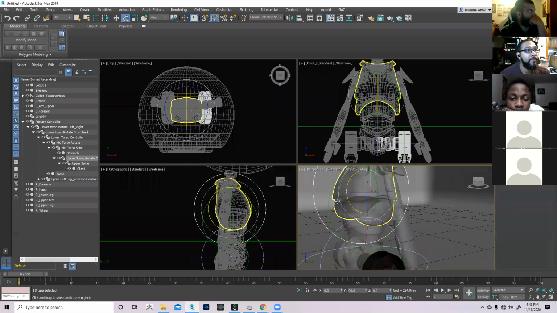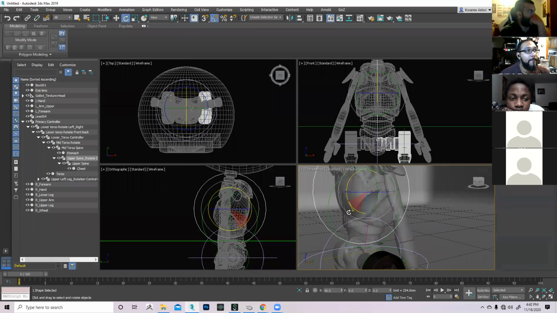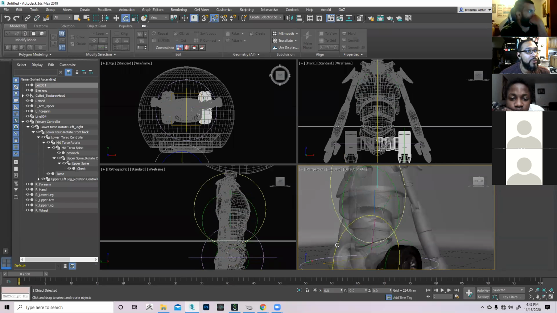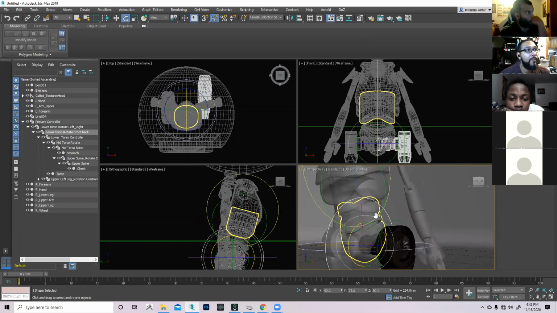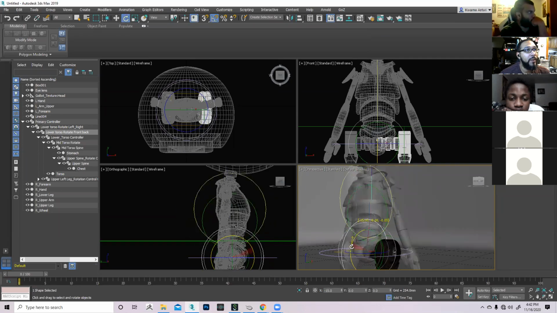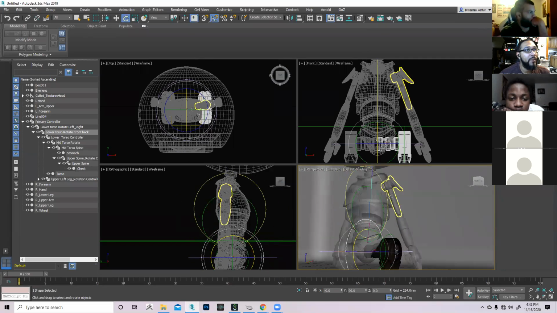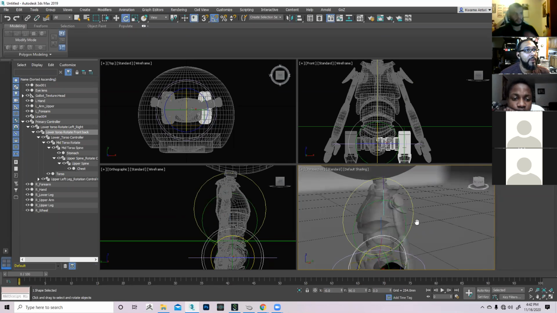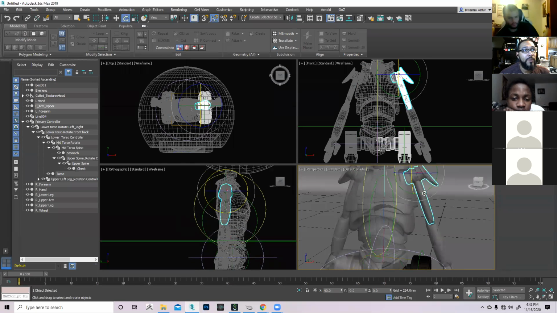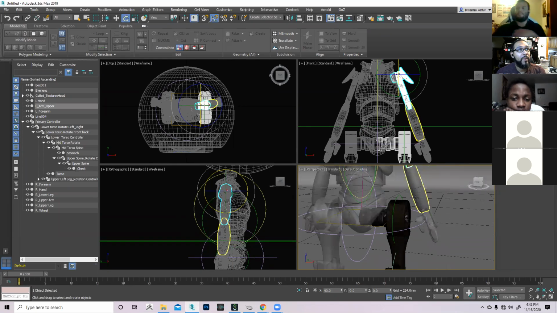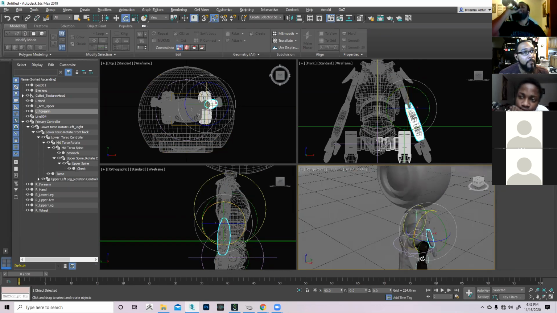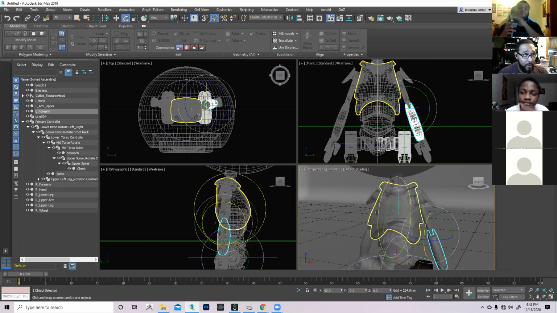Try this. Also works okay. Then we're going to try the lower. So it looks like everything is moving as it should. Now we do the same process for the arms and for the neck and head. It's a pretty straightforward process.